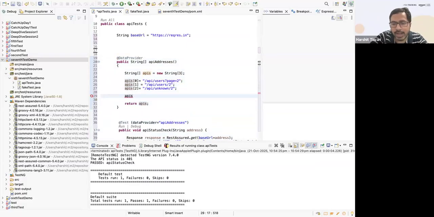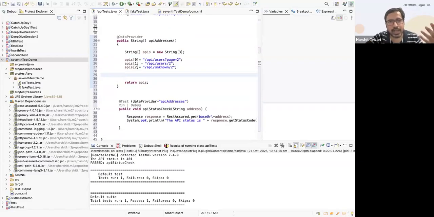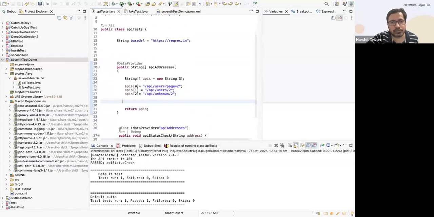Tomorrow if you want to add hundreds more APIs, you can simply do it. You can say APIs 3 is equal to whatever other part you need to add. You can keep adding, because your data is separated inside this function, and you don't need to change the logic. Now let's run this and see.